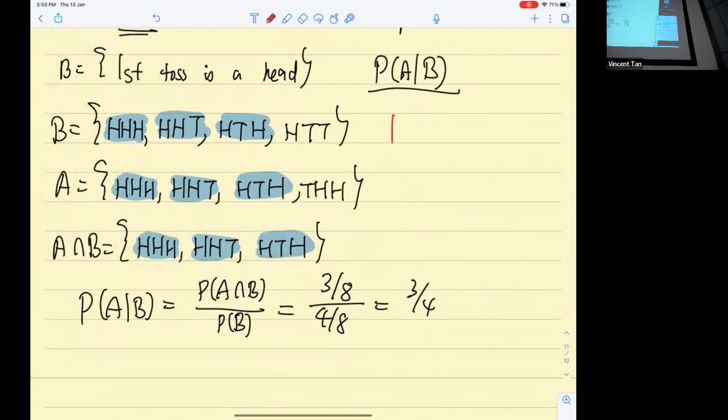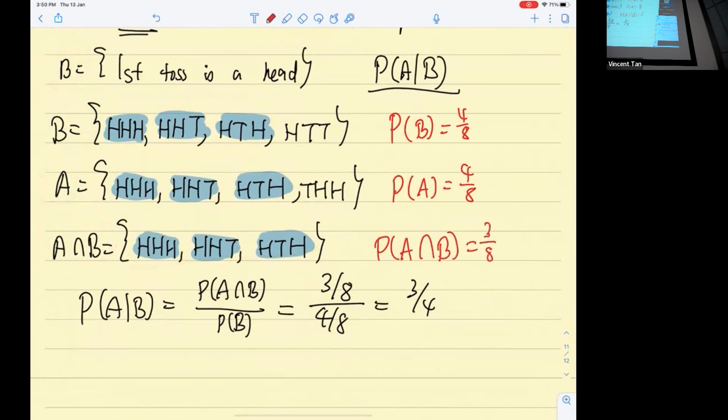So here P(B) is 4/8 because there are 4 outcomes. P(A) is also 4/8. P(A intersect B) is 3/8. And then we plug it in, and then we are done. Any questions?